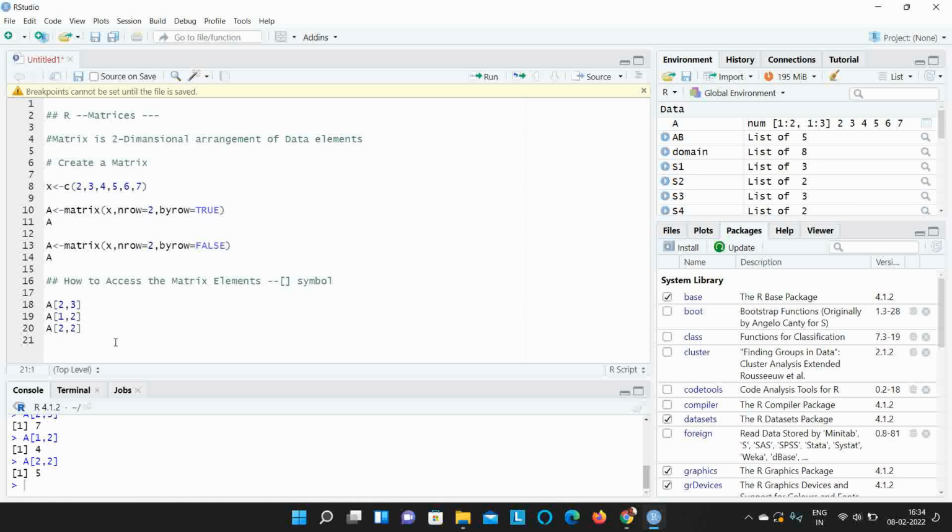Sometimes you need to access an entire row or entire column. If I want to access an entire row, you have to specify the row number. Say for example 1, first row I want, and all the columns of the first row. So you have to put 1 comma space. If you specify this, you can see the output here, 2 4 6. Similarly, I want only the second column. So you have to leave a space for the row and then specify the 2 here. If you execute it, you will get the column elements.